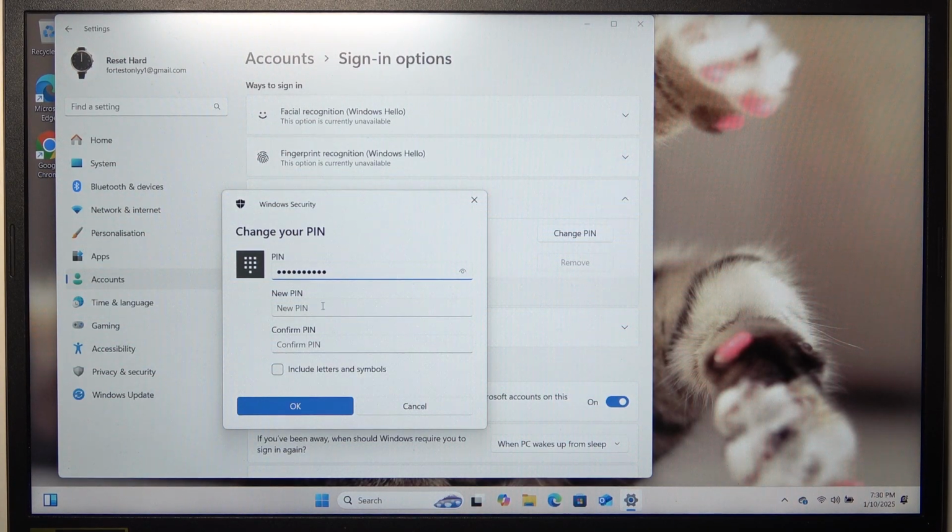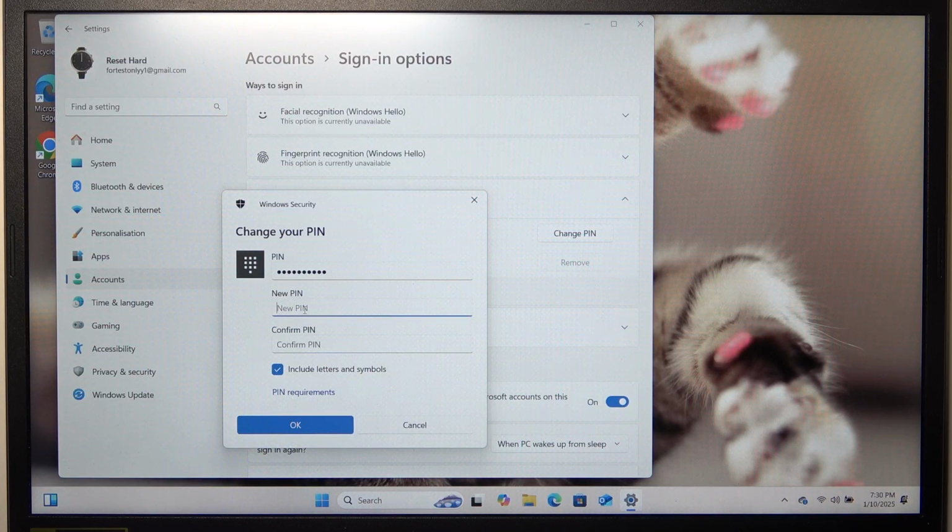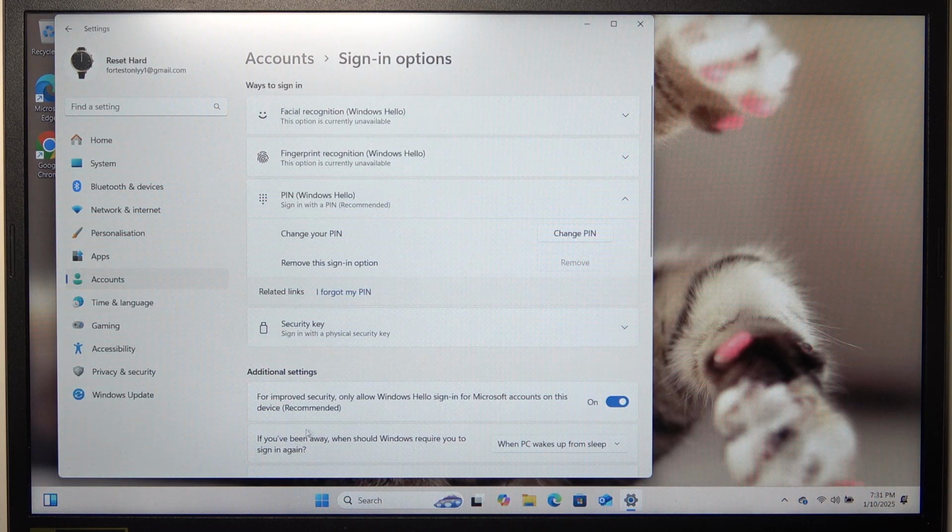Then here is the new PIN and the confirmation, so these fields should have the same values. You can enable or disable include letters and symbols, and just do it like that. Then click on confirm PIN and enter that again, and click on OK. Now your PIN has been changed.